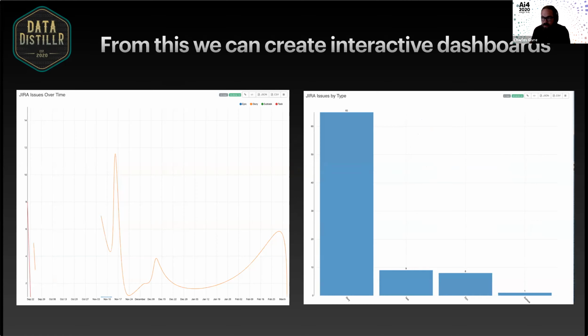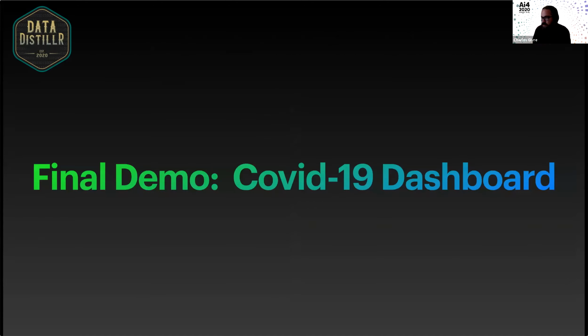And we can create interactive dashboards from this. The chart on the left shows you how many issues were created over time, and then how many issues by type. So we can do some data exploration.